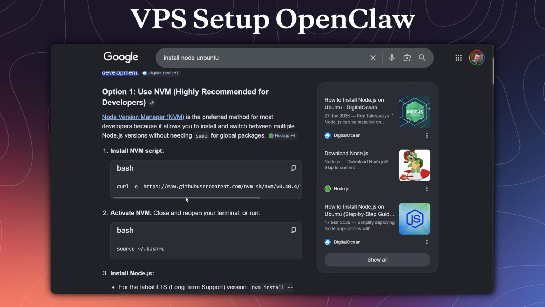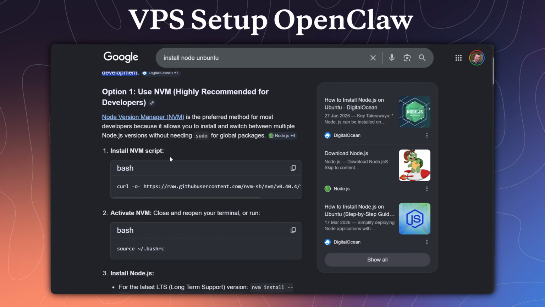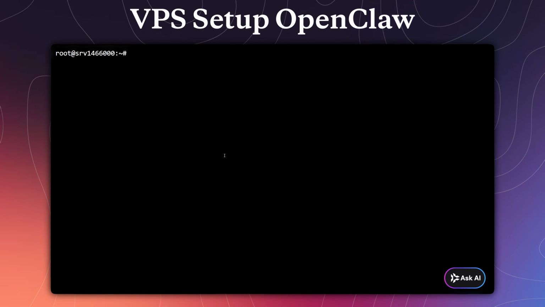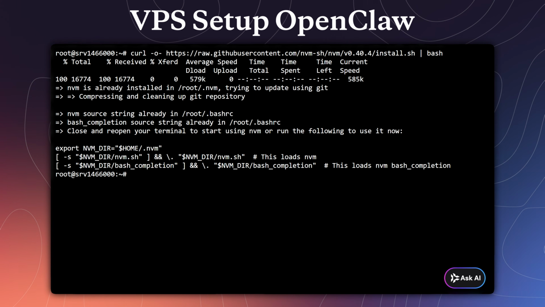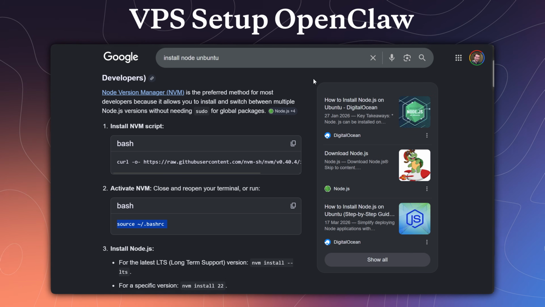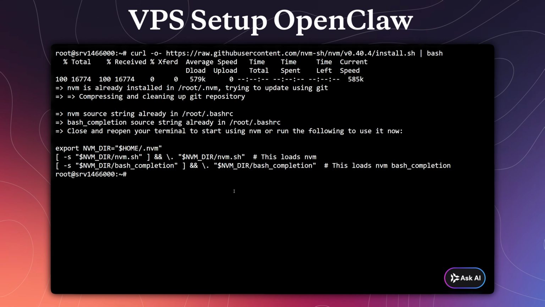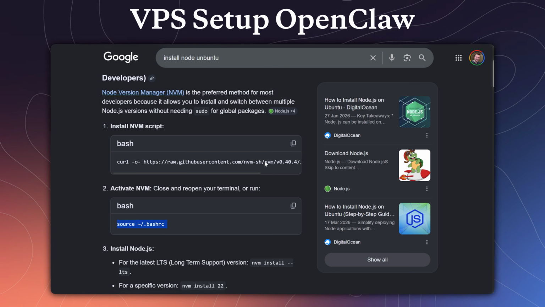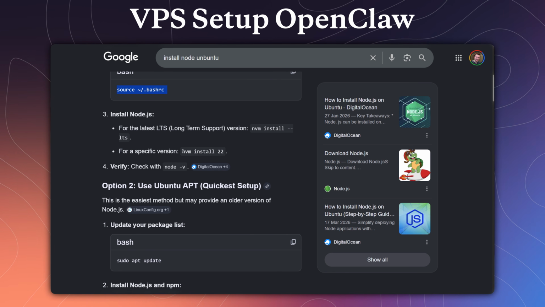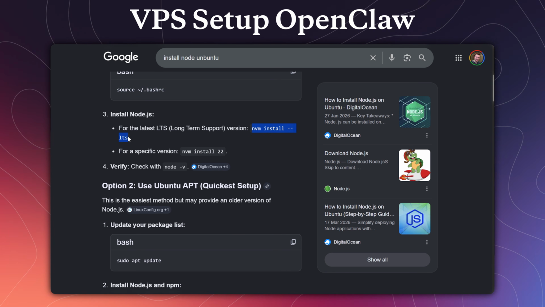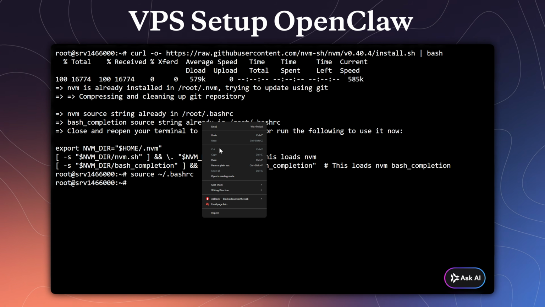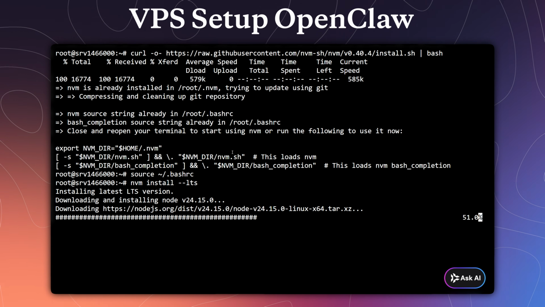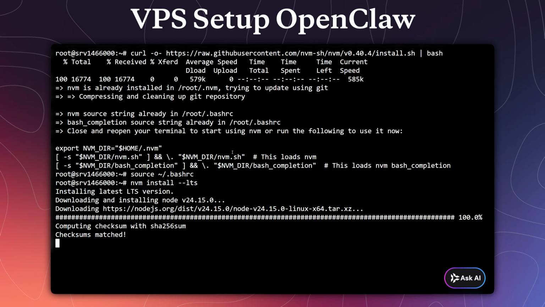It's actually faster to install Node.js with NVM these days, which is the preferred way for developers. So I'll install NVM here by copying this command line, as well as activating NVM with this command over here. From here, we can install the latest version of Node by running nvm install --lts, which just installs the latest version of Node. This should install pretty quick. And once it's done, we can now move on to installing OpenClaw.